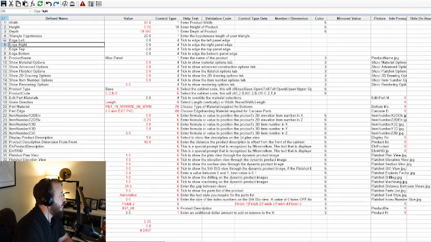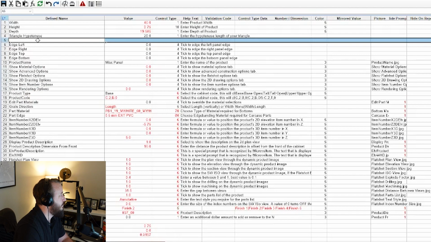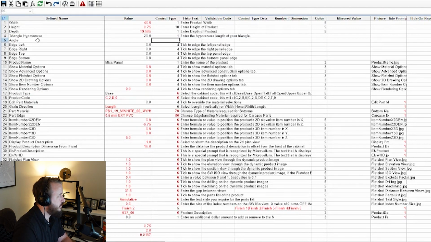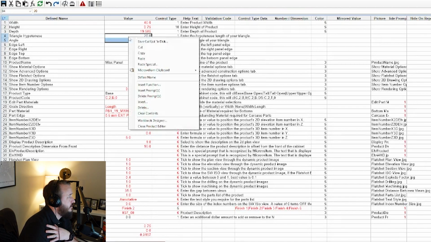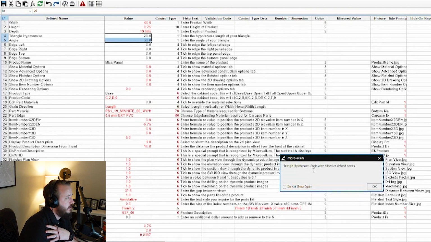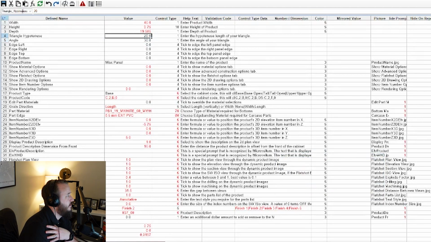And then I need a second prompt. I'm going to call this the angle. Let's start with 30. Again, a type 1 prompt. Enter the angle of your triangle. And then we need to define these names. So I'm going to select both, and you can actually do them at the same time, but I'm going to right click, define name. And it told me triangle hypotenuse and angle both were added as defined names. So now these are both prompts that I can use.